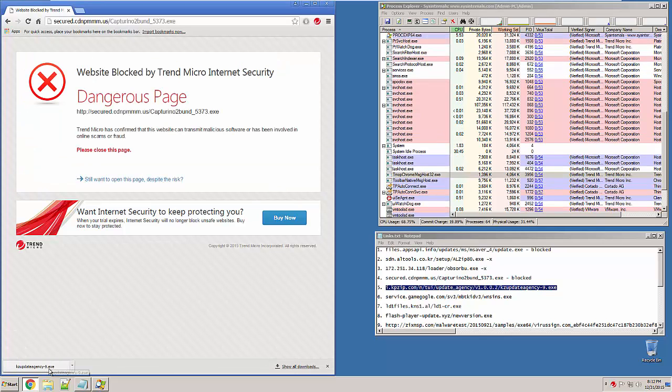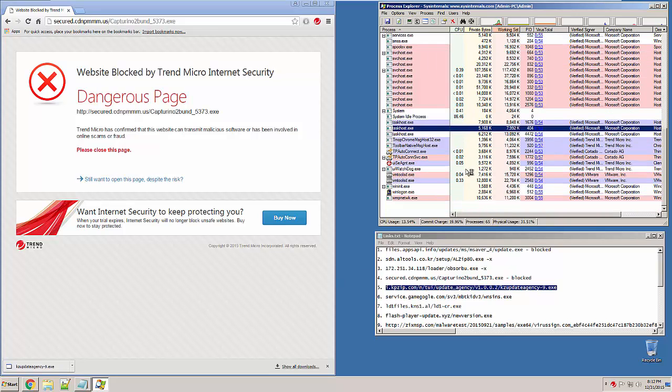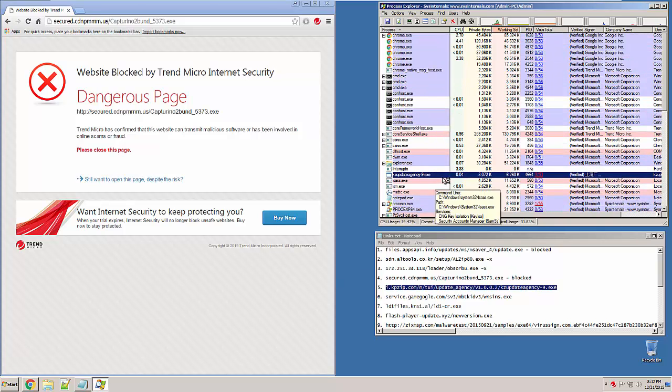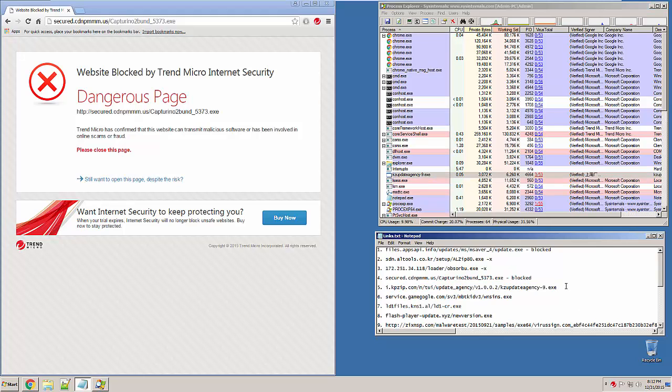Okay, this one walked right past the web filtering, so let's run it. Okay, I think that one may have gone into memory. Yes, it did. It's right there. So that one was a miss.